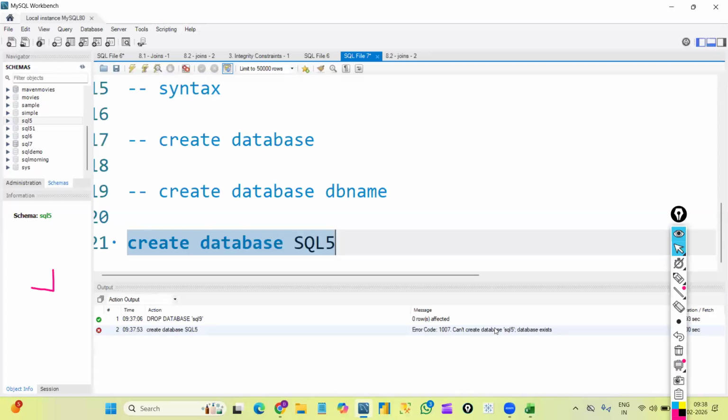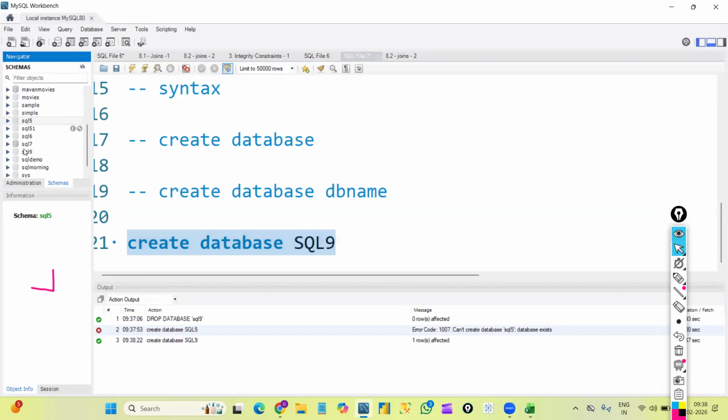It is saying very clearly that the SQL file database already exists, so I cannot create it once again. Let me give a database name as SQL9. I'm creating it once again. Now you can see it got created, right? To see this database name in this list, we need to refresh here. Beside schemas, you can see we have a refresh button. Once I refresh this, I can see the newly created database name in this list.